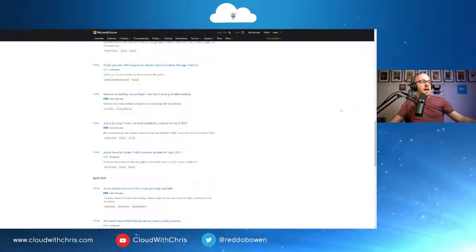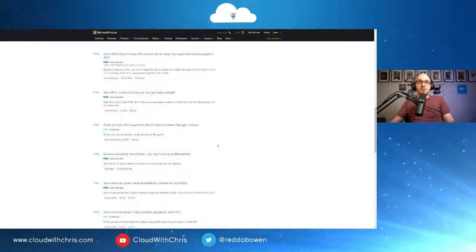Several updates this week, so we'll run through them in rapid fire as we usually do. First off, Azure Security Center public preview updates for April 2021. There has been a roundup post of that, which we'll take a look at in a sec. And the same for the generally available updates in April 2021 as well. We'll take a look through both of those.